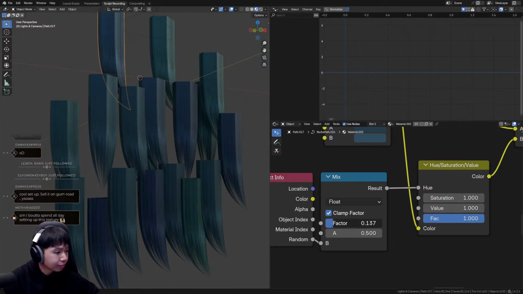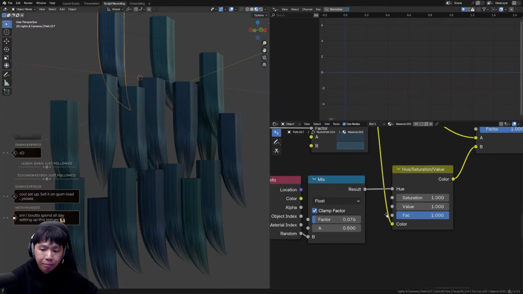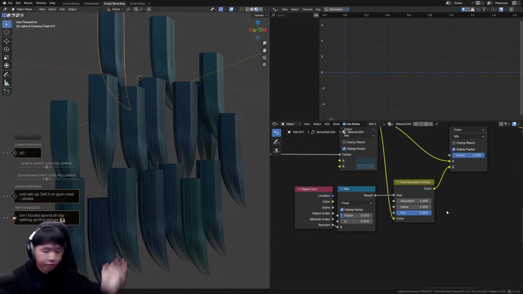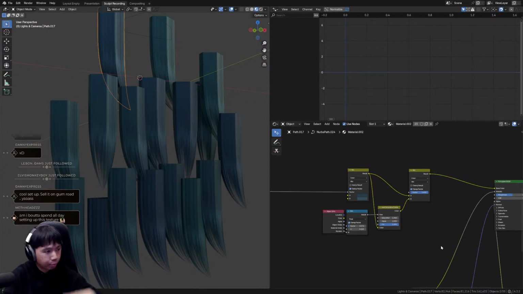Boom. Now you could apply the same concept for anything else. You could apply the same concept for the saturation. You could apply the same concept for the value. It's fun, okay? Just go and explore with this information. Go out there and explore. That's it. That's really it.